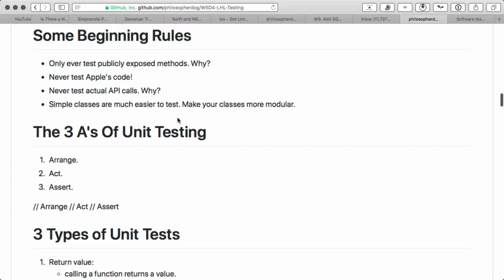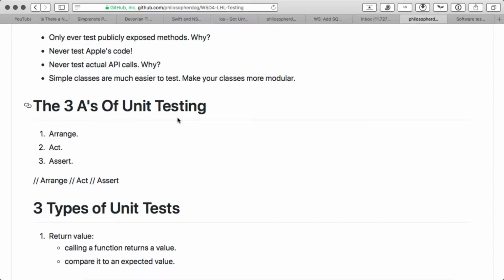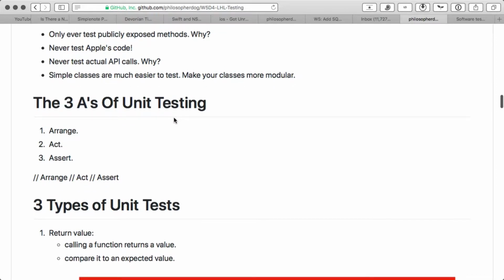Never test Apple's code. Let Apple test Apple's code. They're having enough problems with that. So never test actual API calls, for example, or other things like Core Data. Never actually save to Core Data in your tests. And why is that? Any ideas? Because it's a test, so we don't actually need whatever's saved. Yeah, I guess we could always clear out the data after our test, right? But we don't actually want to.